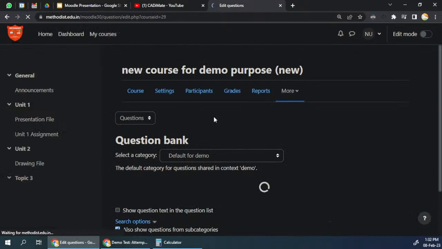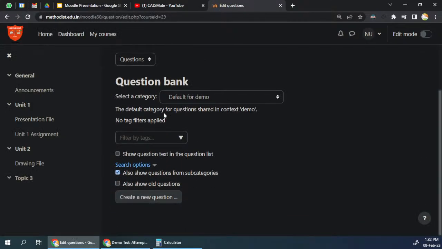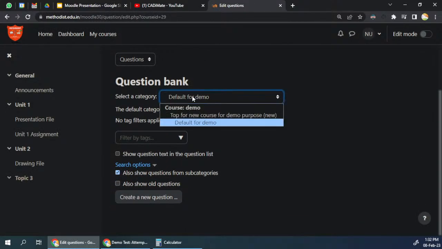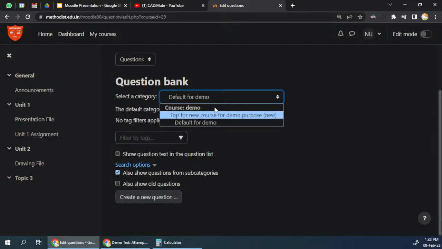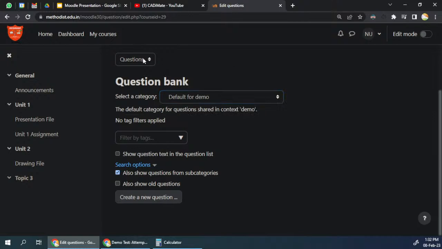So when the question bank loads up, it will provide us with this interface. Okay, so here we can see all the categories that have been created already. If you want to create new categories or manage the categories, you can just choose categories from here.